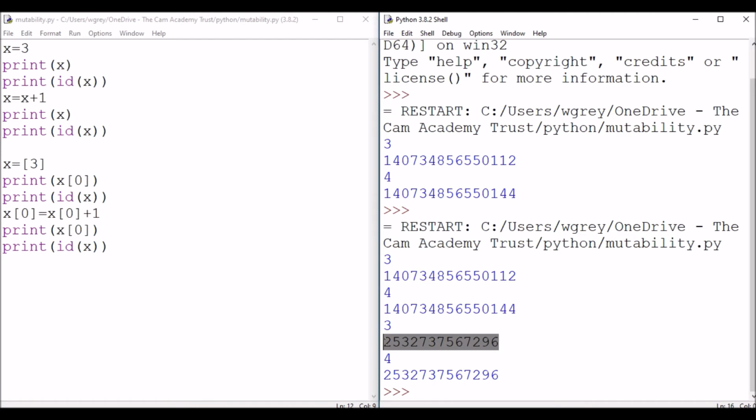You don't really notice, unless you dig down as we've just done now, what's going on underneath.